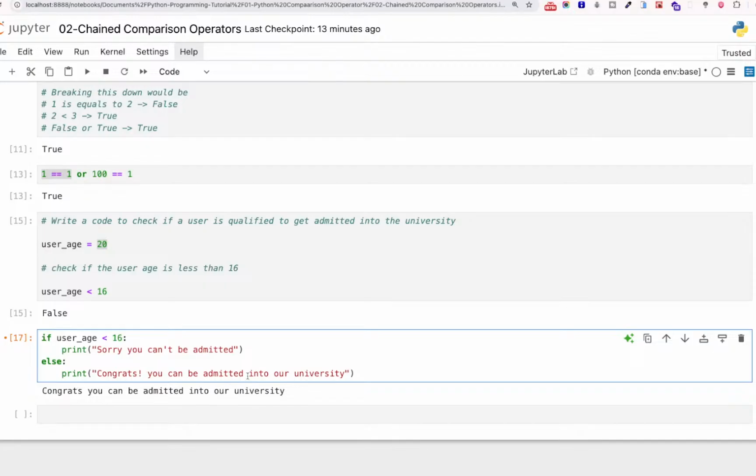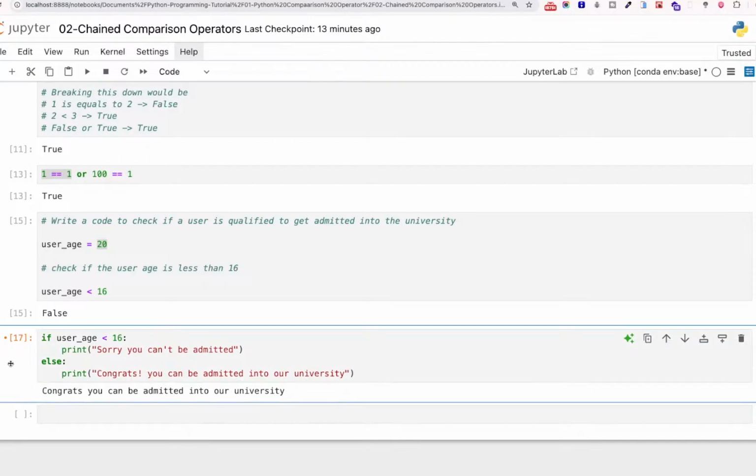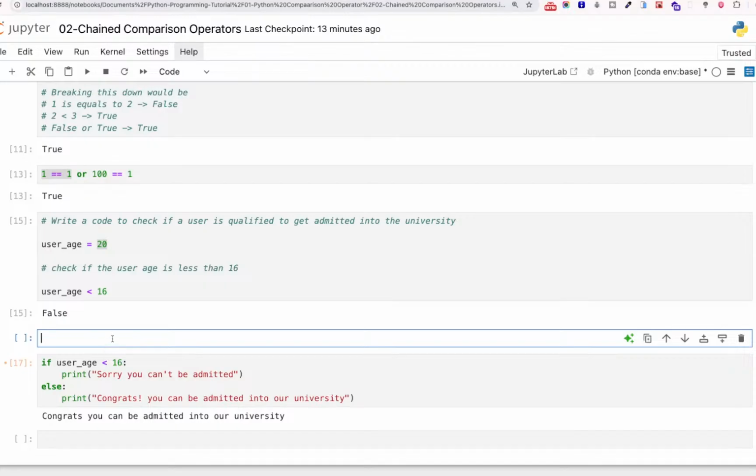Do you understand? So now to make this actually interesting, what we can do is we can just try to collect user input.